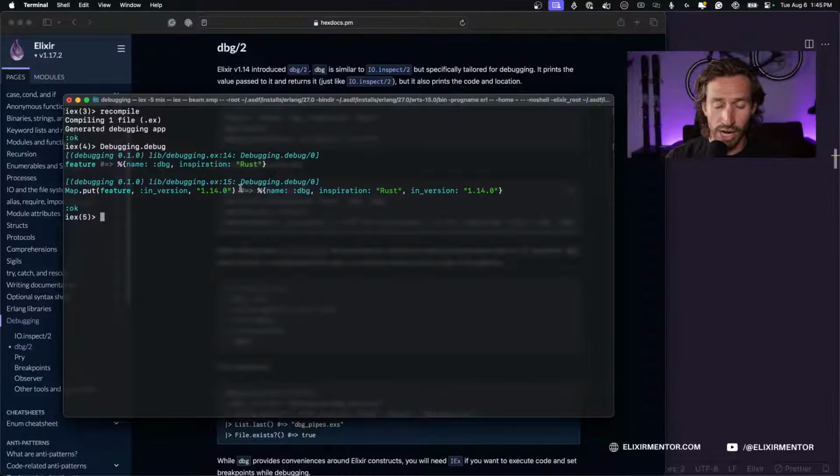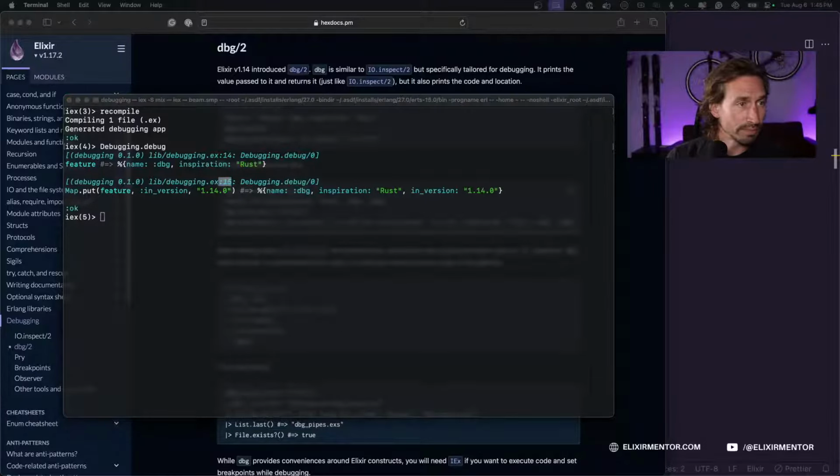So like what I said, I use a lot of IO puts, and then I'll inspect maps and things in that. But what's hard with that is if you're not putting labels on everything, you might forget where you have your puts. And at least with this, it's telling you exactly what line you're running the debug function on, which is really cool.